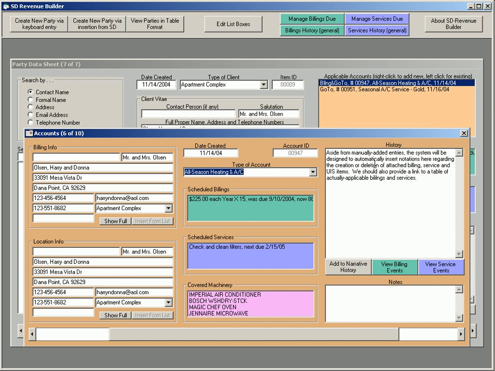And there's a history section here. What's really operative here is we have scheduled billings, scheduled services, and covered machinery. Much as is the case over here, if you want to look at an item, you can left-click on it. If you want to add new items, you can right-click. We'll look at the scheduled billing item here.